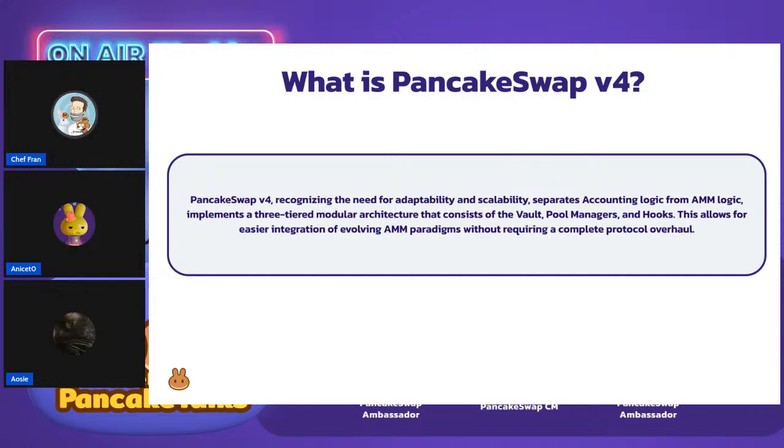PancakeSwap V4 separates the accounting logic from the AMM and implements a three-tier modular architecture that consists of vaults, pool managers, and hooks. This allows an easier integration of evolving AMM paradigms without requiring a complete protocol overhaul. Annie, want to chime in a little bit on this?